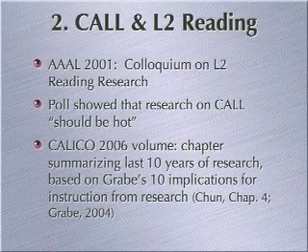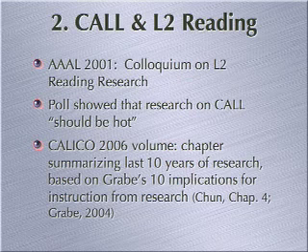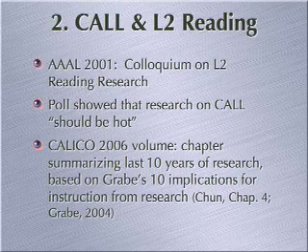Sorry, I guess I should have been showing this. Just last year, I finished an article for the CALICO volume, and I summarized the last 10 years of research in L2 reading using technology, based on Grabe's 10 implications for instruction from research.